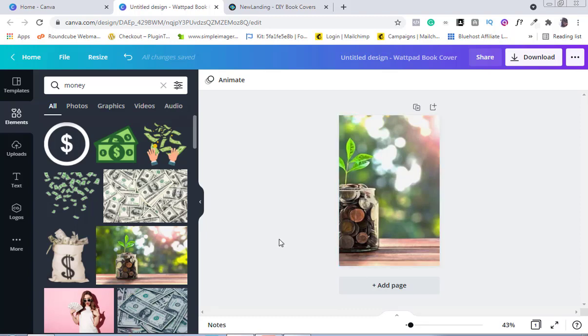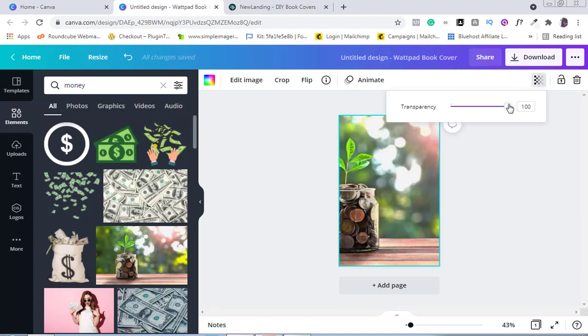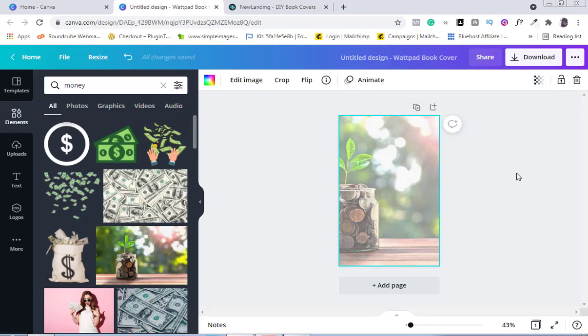And how do I do that? I click on the image. Once I click on the image, this particular sign pops up, which is transparency. I click on it. Okay, then I'm going to drag it from 100. I'm going to just drag it. Okay, I'm going to leave mine at 57. Let's see what it's going to look like.